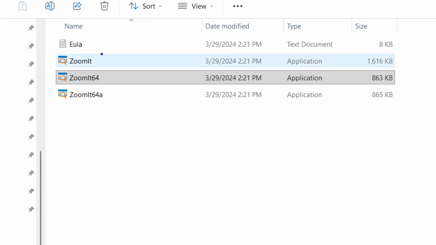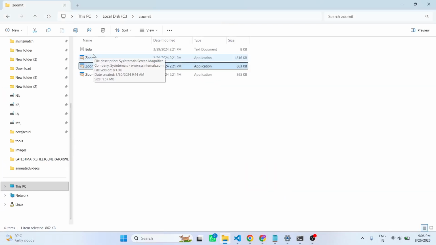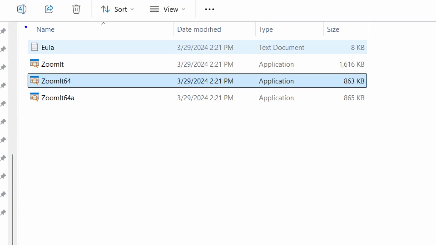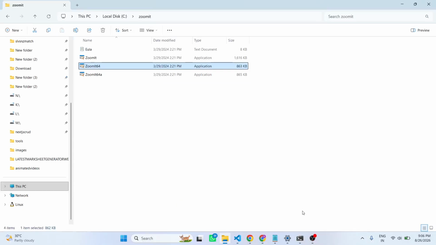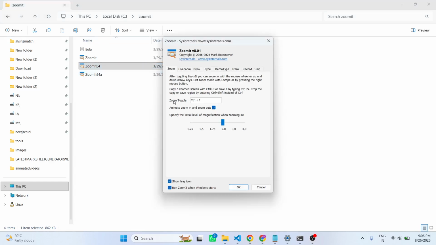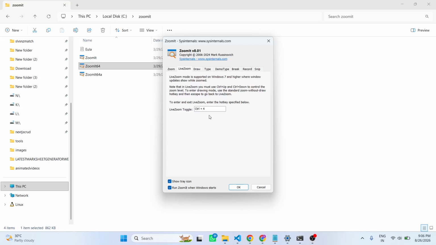By default, Control plus 1 is the shortcut key on the keyboard to zoom on any particular part of the screen. Control plus 1. But here you can also change it. This is the toggle, and you can put any keyboard shortcut. By default it is checked, which is animate, zoom in and out. These are all the settings of this tool. ZoomIt, how much zoom level you want. By default it is set to 2. Then we have live zoom, which is Control 4 to enter.